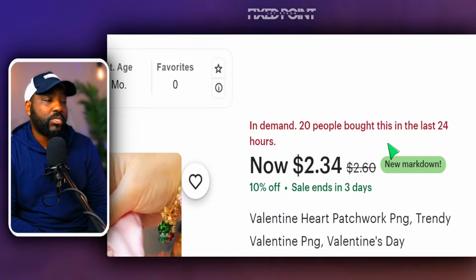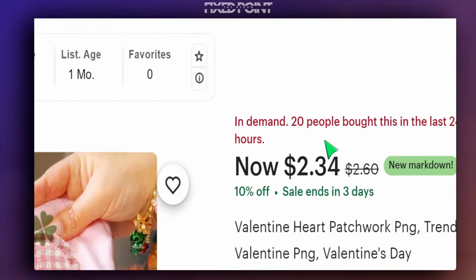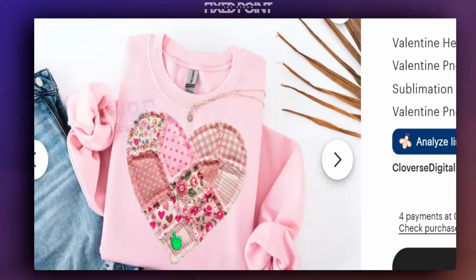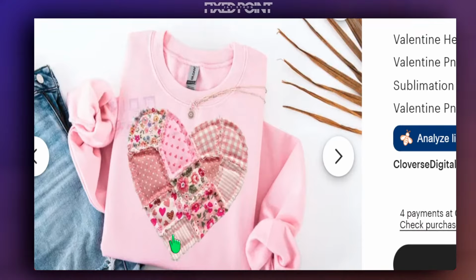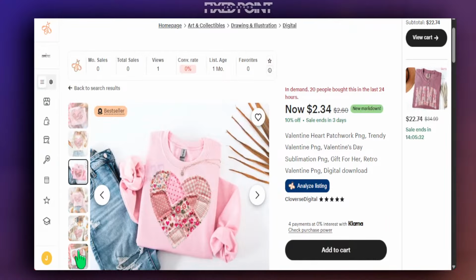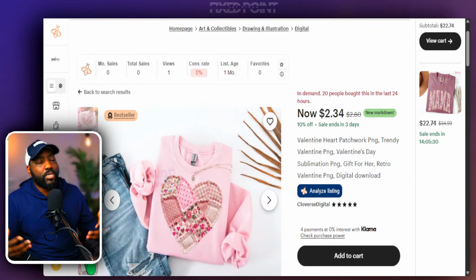It says 20 people bought this in the last 24 hours. There's something about this product that people like. And I know this is something great because I've seen this work in previous times, where this type of patch, type of stitching, heart design has done well for Christmas. Obviously it's doing well here for Valentine's Day. And here's the thing, right? This is where this training really comes into play.